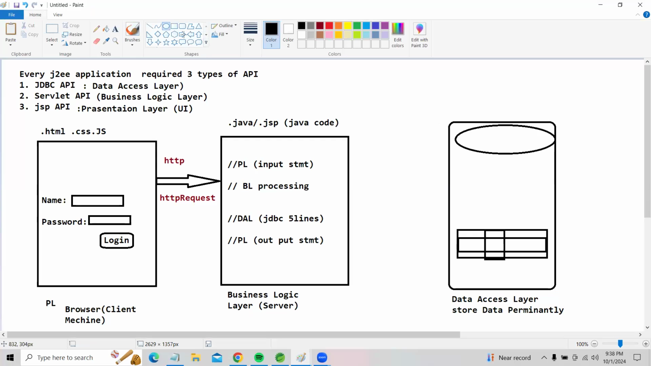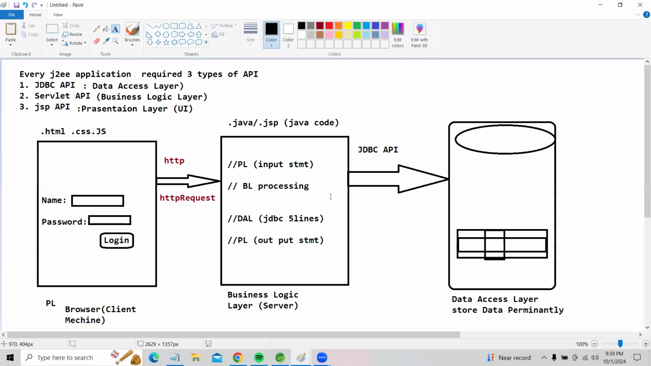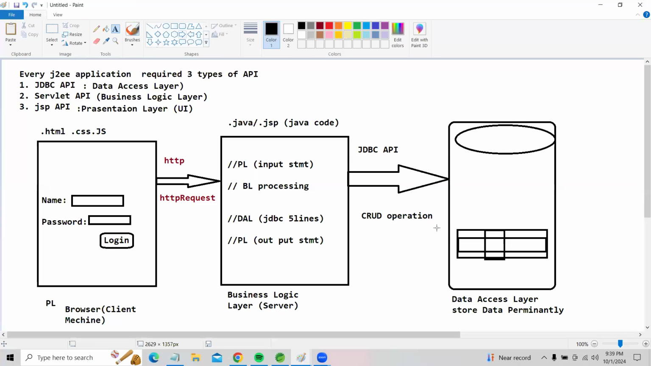Guys, after processing, the data goes from the business logic layer to the data access layer. Sir, how does our Java file communicate with the data access layer? For this we use the JDBC layer, that is, the JDBC API. It communicates our Java application with any relational database and performs the CRUD operations. CRUD operation is nothing but exchanging the data, my friends.